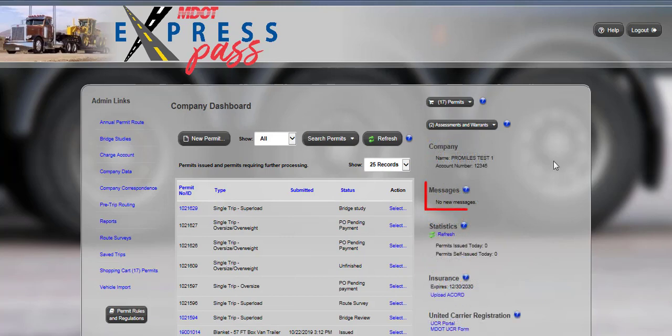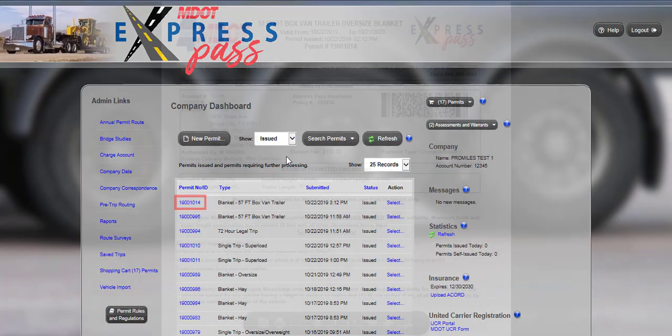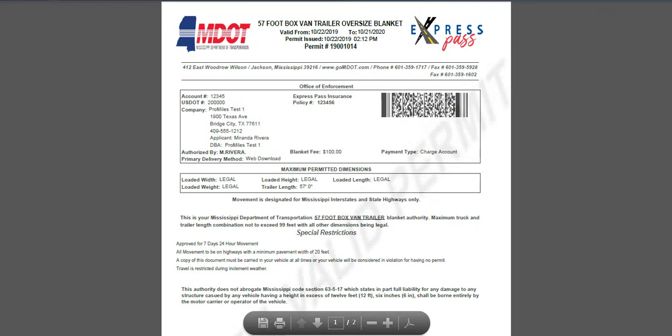The Messages panel located on the right side of the dashboard under the Company section keeps users informed with important updates concerning Express Pass. Another feature the company dashboard provides is being able to view and print any issued and not expired permit directly from the dashboard. Click directly on an issued permit number hyperlink as long as the permit still has a status of issued or issued prior. This will open your permit so you can view and print the PDF directly from here.